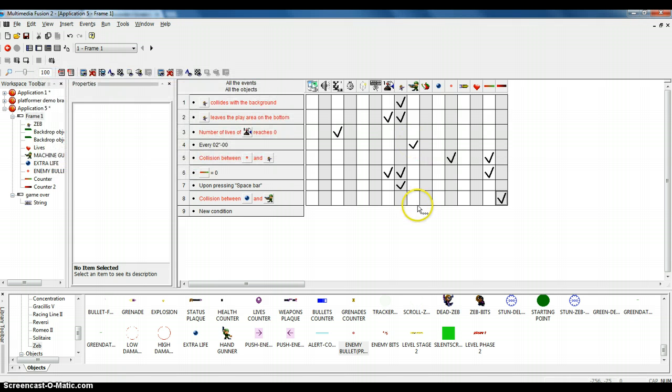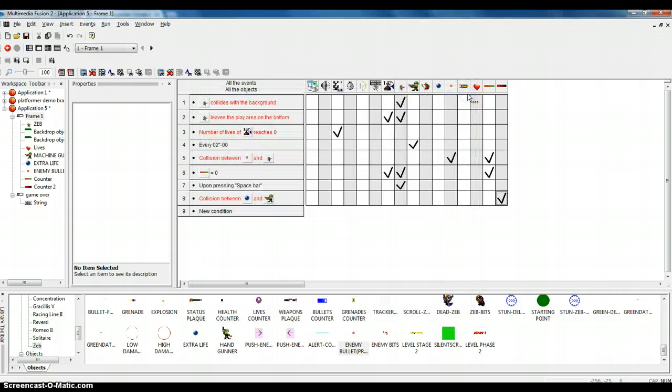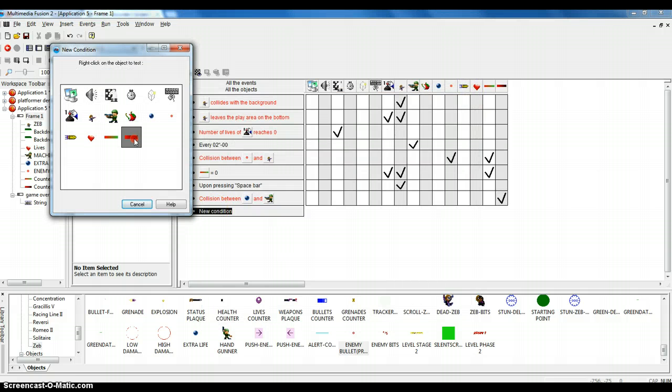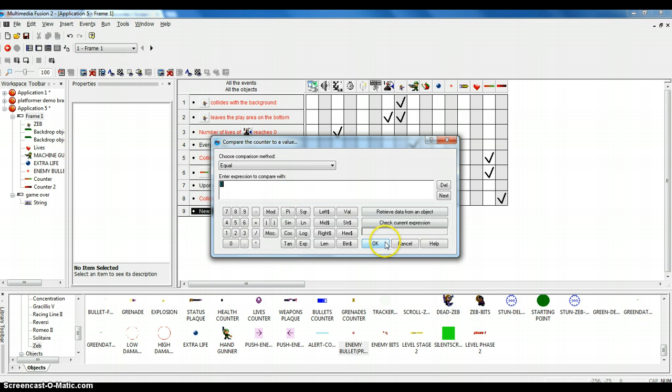When he shoots me, it only takes 10, so I'll make it a little bit easier, and let's test that out. So now I'm going to jump up here, start shooting him, and you can see his life bar went away. He's still alive though. So new condition on his counter, compare the counter value to a value 0.